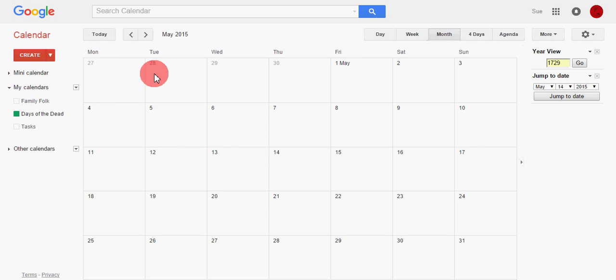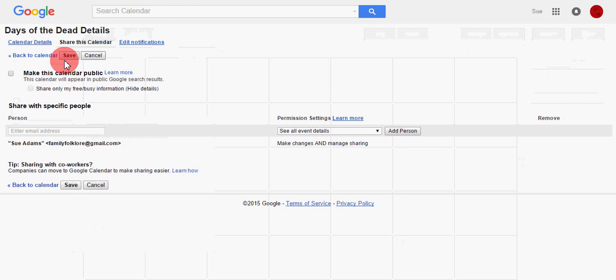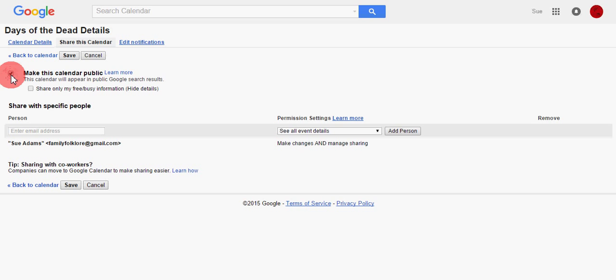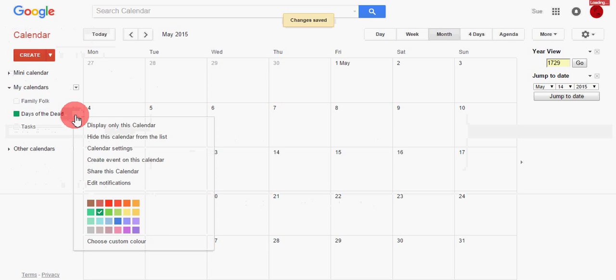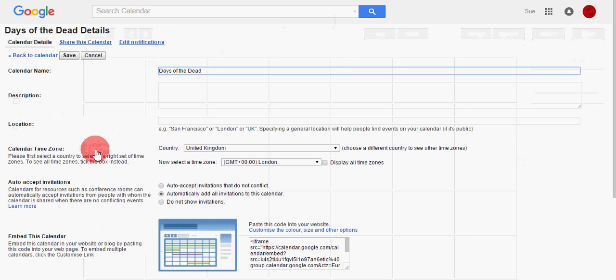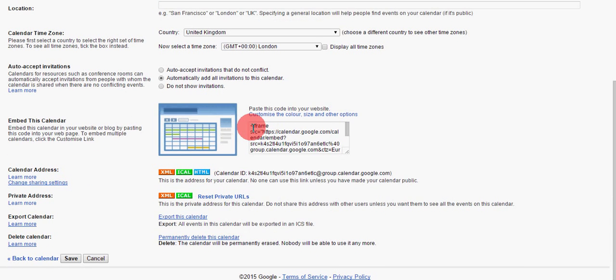So while it's still busy doing that, I'm going to show you a couple of other settings. Now, because I know that everybody in this calendar is dead, for certain, I'm quite happy to share it. So I'm going to make it public. And save that setting. And there's a warning, do I really want to? Yes, I do. I'll also take a look under calendar settings. What I'm going to do is, using this piece of code here, embed it in the website.